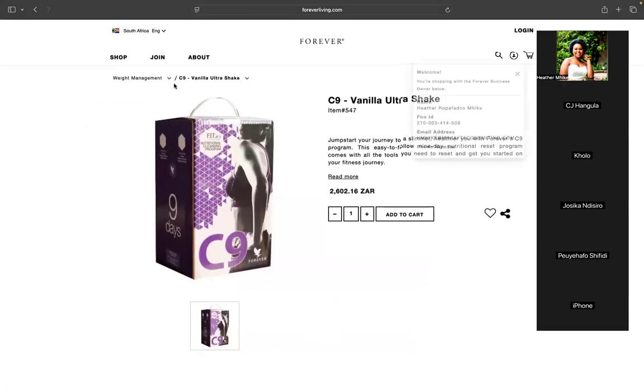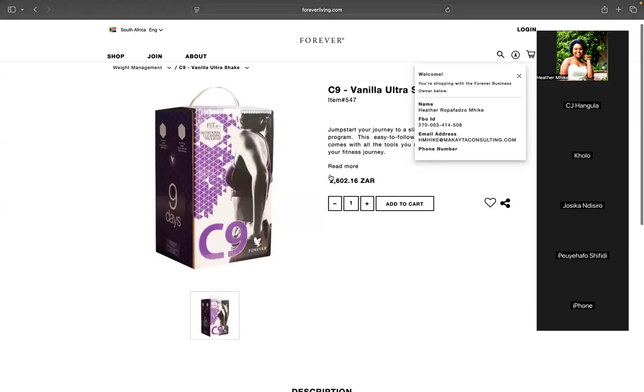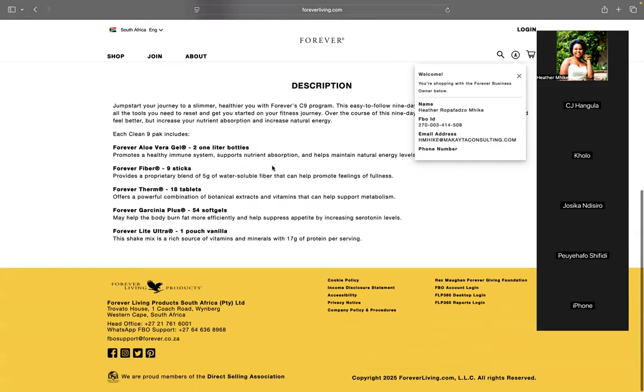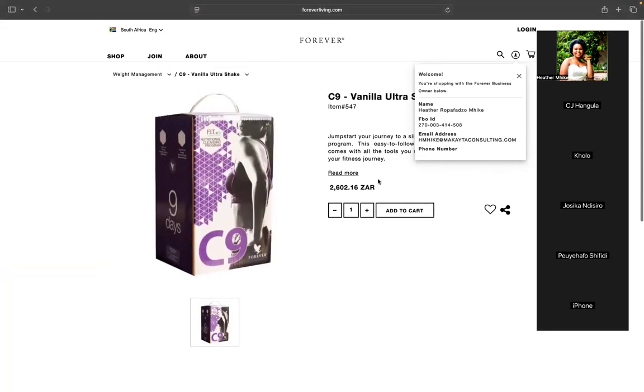So do you see, it still shows them again that they are shopping under you, but now the difference is they don't get all the other many products and now they have to go and look where is C9. It just gives them the C9. They can get their details, read about it, what is in the C9, what does it include, what does the C9 do, and they can actually just purchase it directly.